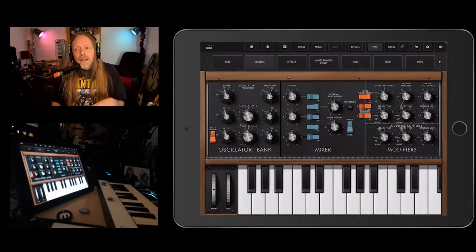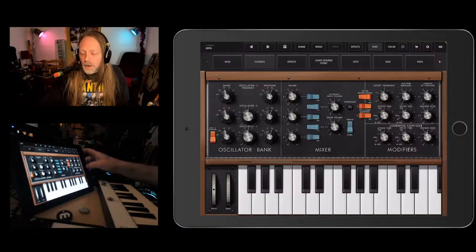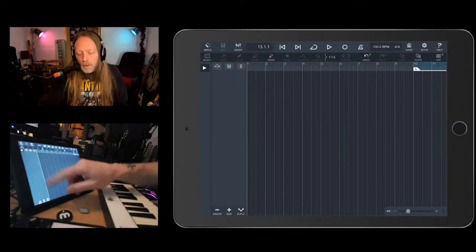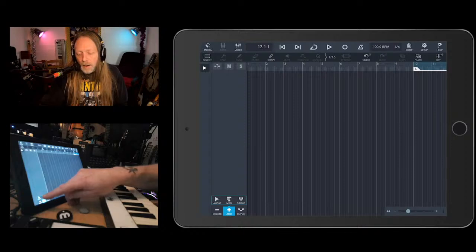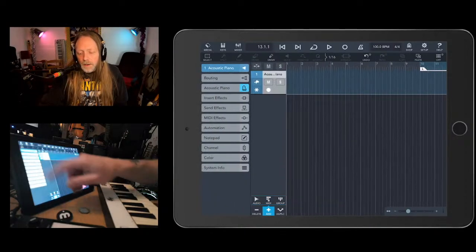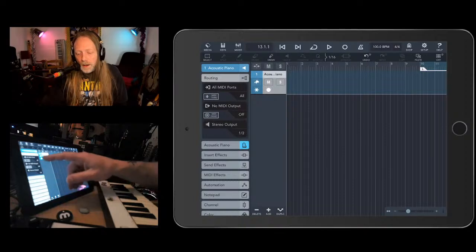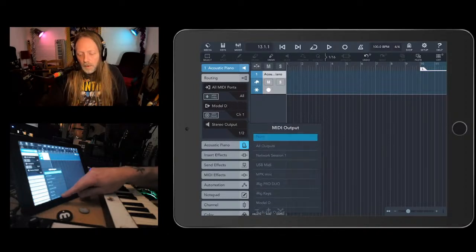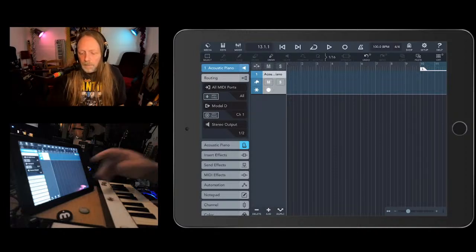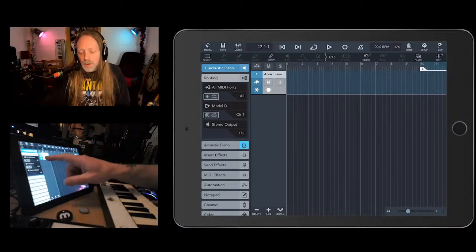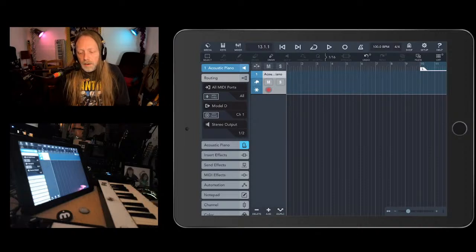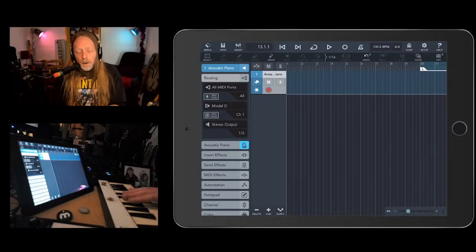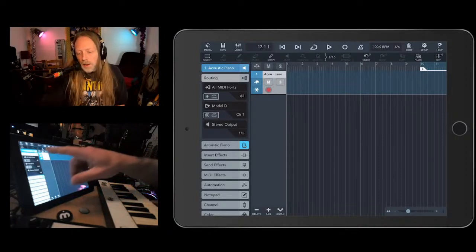Right. I want to play Model D from Cubasis 3. So I'm going to go here and add a MIDI track and go to routing. And let's see now. I need output Model D. There we are. And if I arm this track, I've got my controller keyboard going. I've got my controller keyboard playing the default piano sound in Cubasis 3.